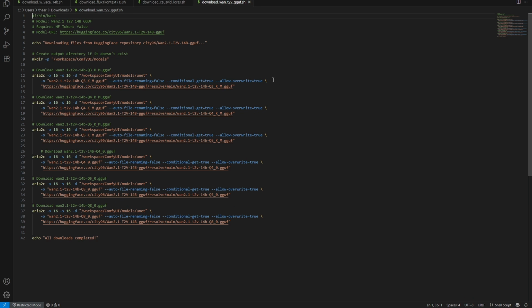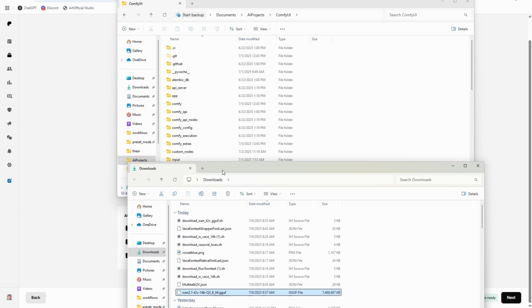So the way this works, you have a bunch of different GGUF files here. The Q8_0 is the largest and gives the best quality, but uses the most VRAM and RAM. The Q3 is the smallest, worst quality, but uses the least amount of memory. I'm going to download the Q3 KM version. Okay, so we have the file downloaded.